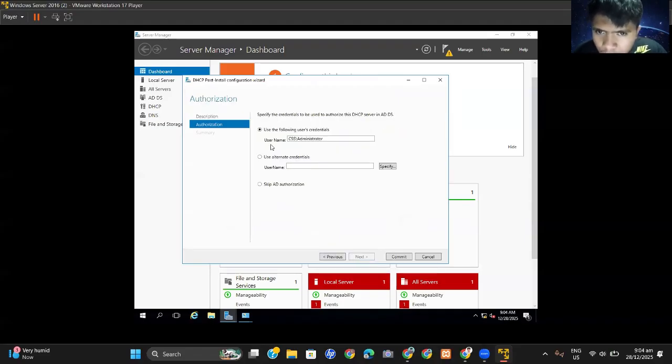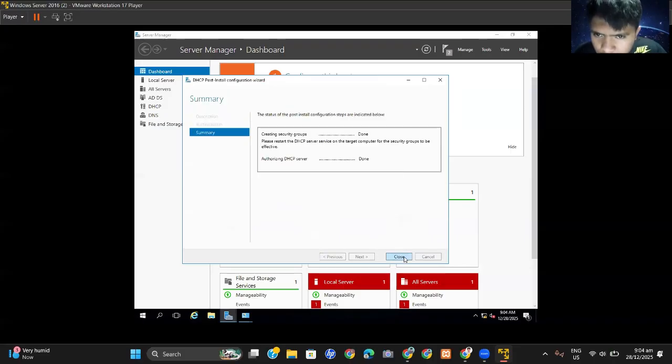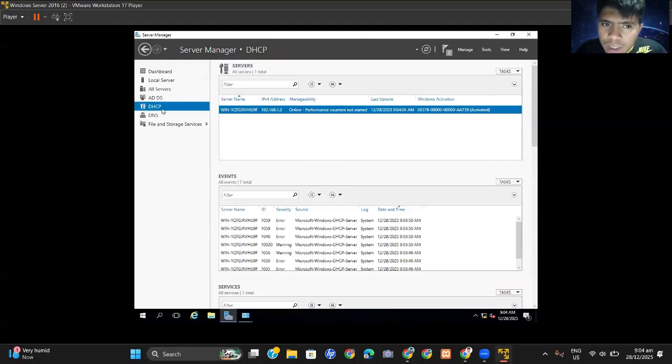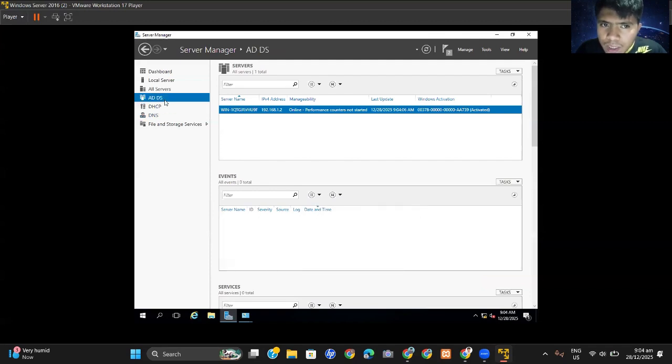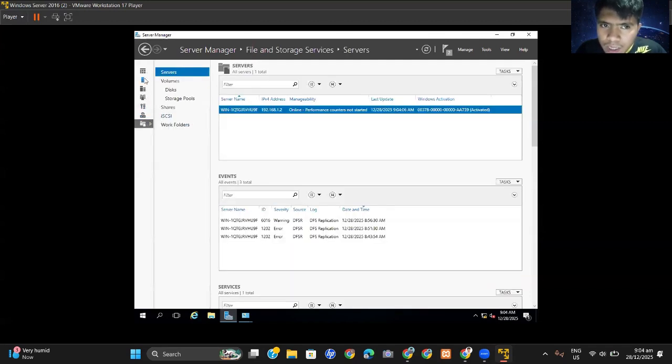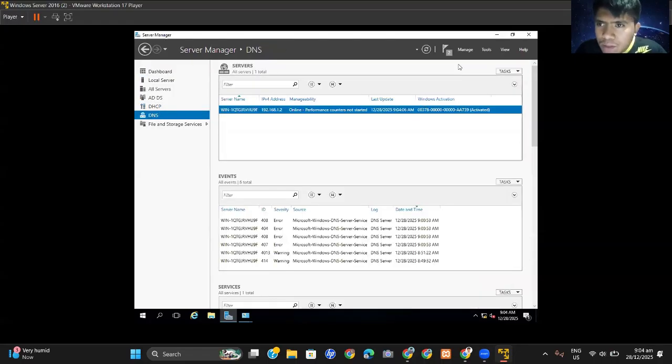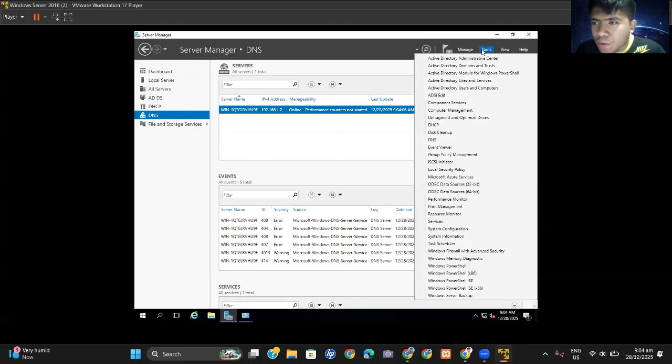So, use the following user credentials here, then commit, then close. Then once it is done, you can see this is the DHCP, ADDS, and the DNS in here. Now, let's go to the tools in here so that we can configure the scope, or the range, of the IPs that will connect to this server.